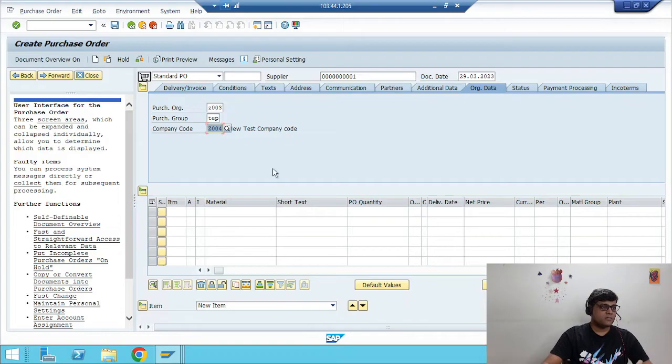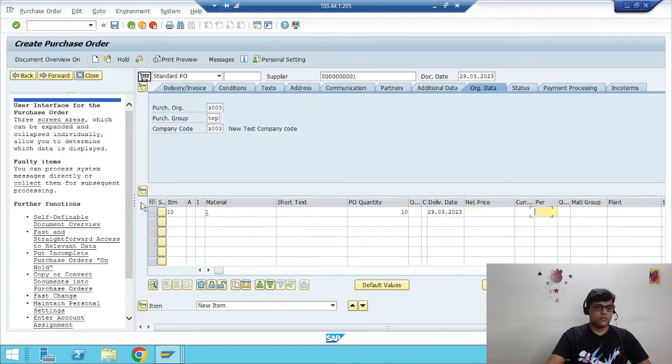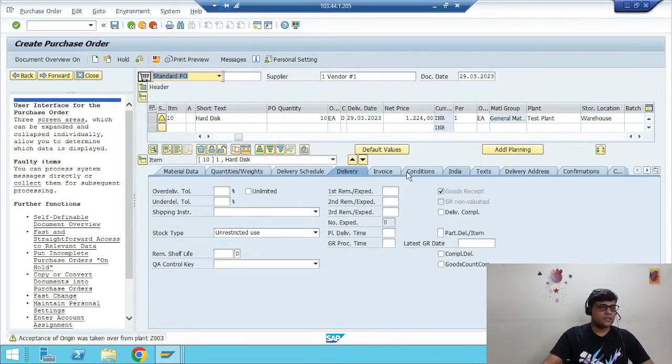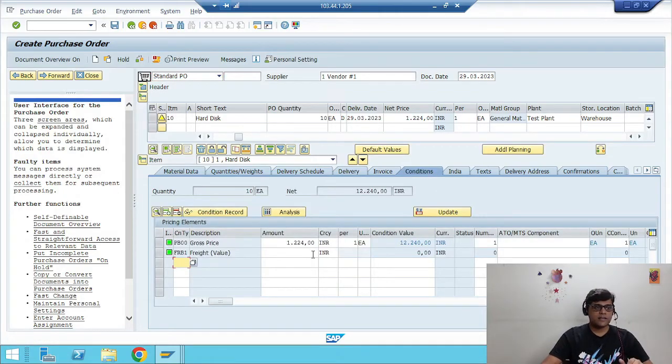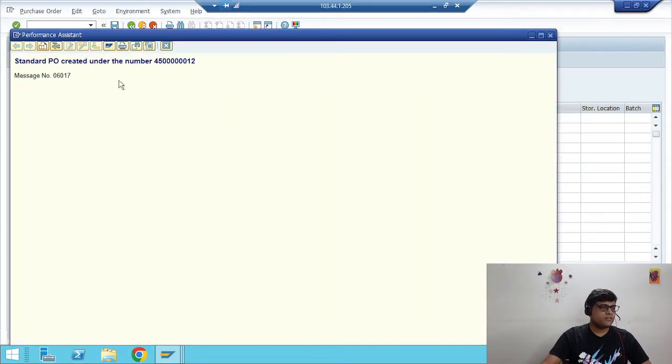So this is my purchase organization, purchase group, then company code. As per my example Excel sheet, I'm going to take material number one, quantity 10 units. Then the price, the delivery date is today's date, then plant and storage location. The price is reflecting here 1224, which is correct, and I'm going to process the PO. Let's note this PO.